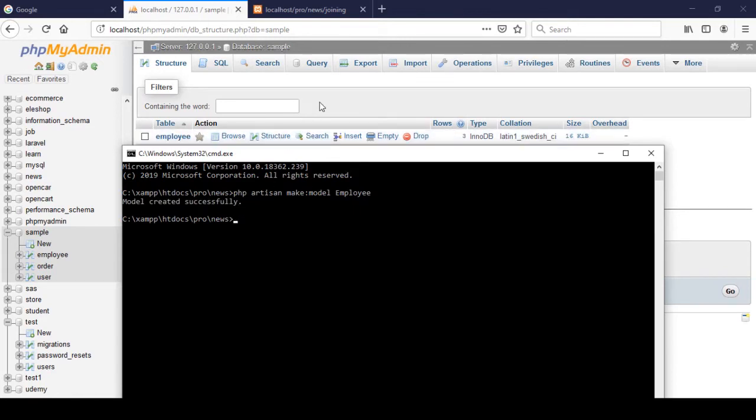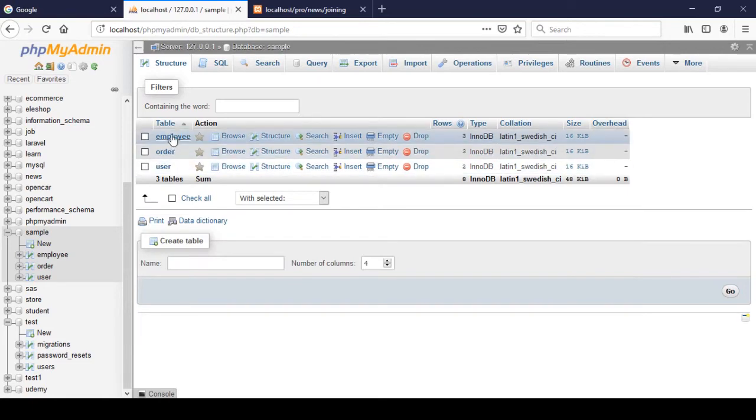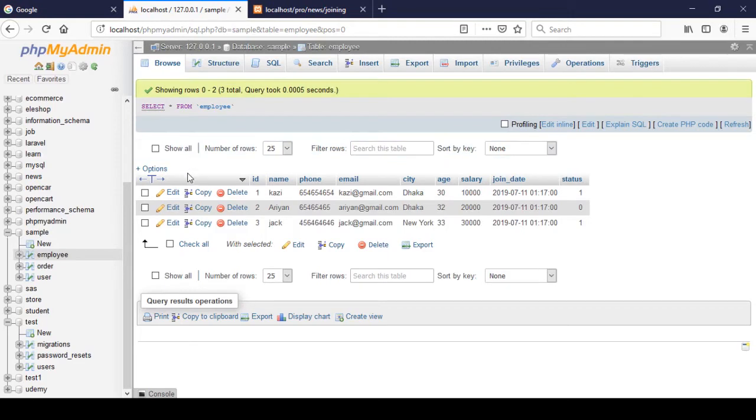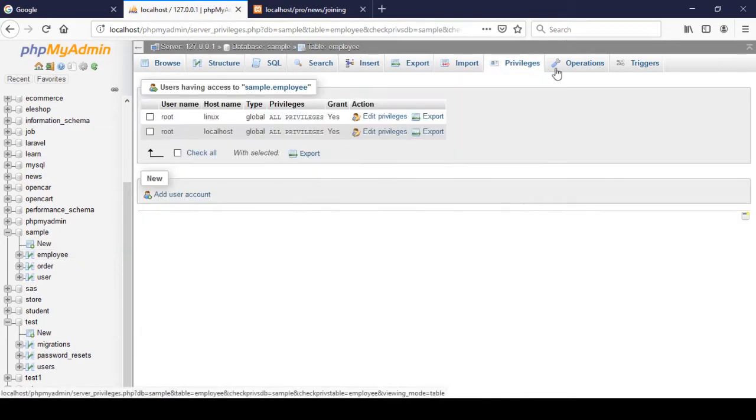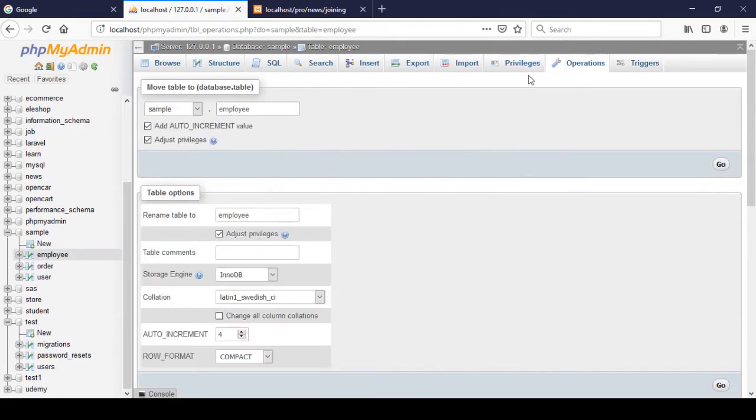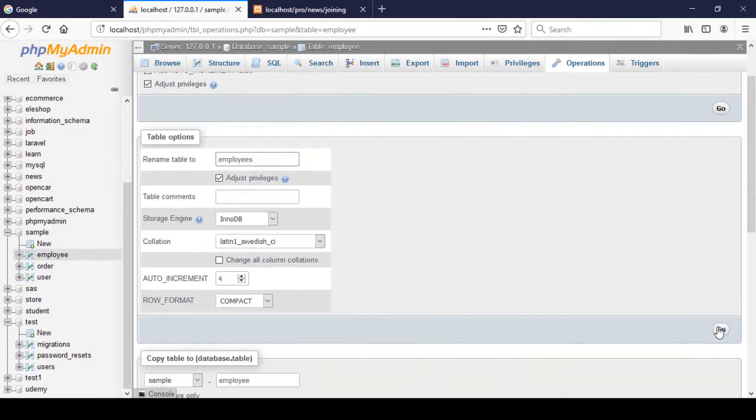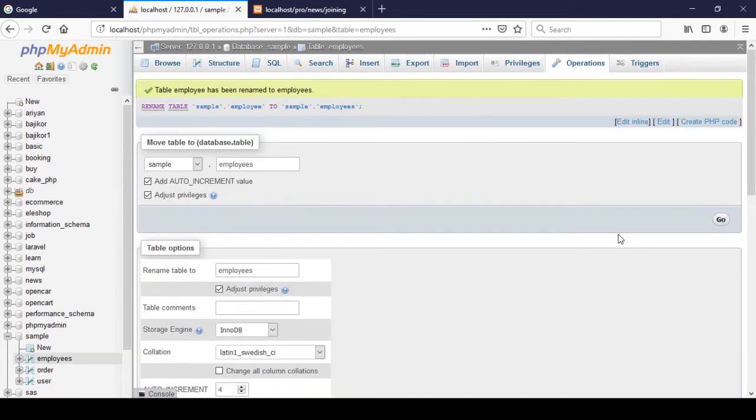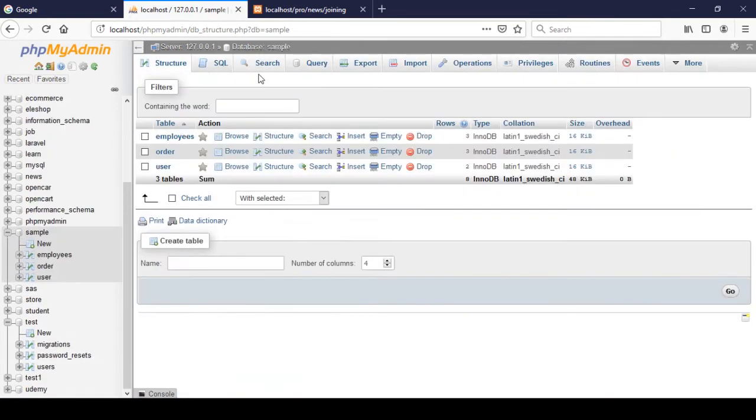So now we have to update our table name. As I told you, the naming convention will be plural, so I have to change it. Go to the operation, and into the operation I just define it as plural. I just added the s. Okay, now I click go. So now if you go to our database, there is actually a plural name.